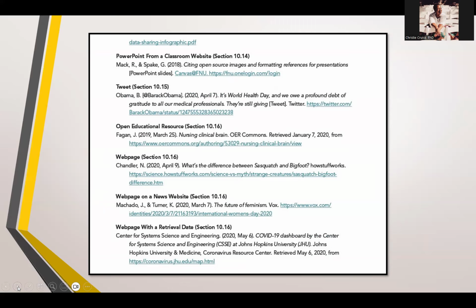One of the more common ones is the tweet. Depending on the type of research, people may use tweets in their sources. So this is an example of how you would do that. You want to put their handle with the tweet in addition to the date. You want to put the date, the month, and the year with that.